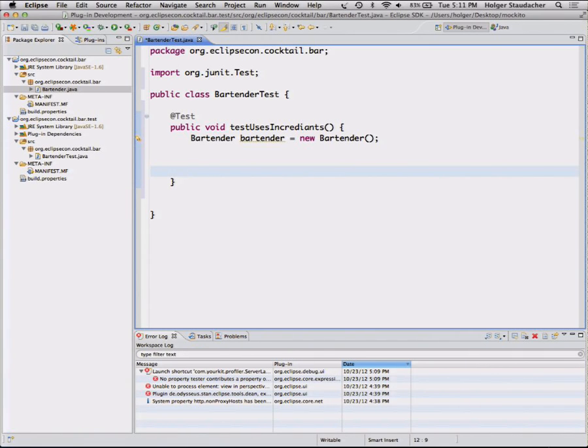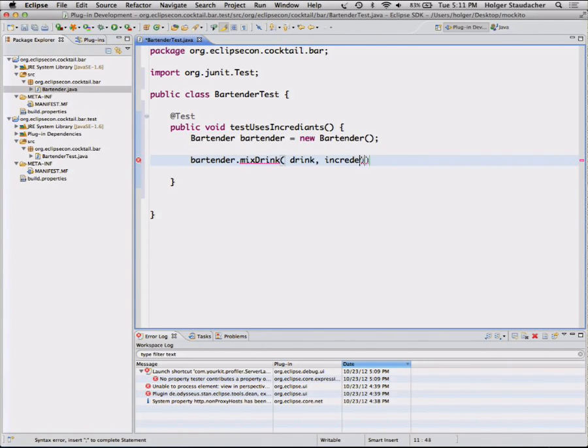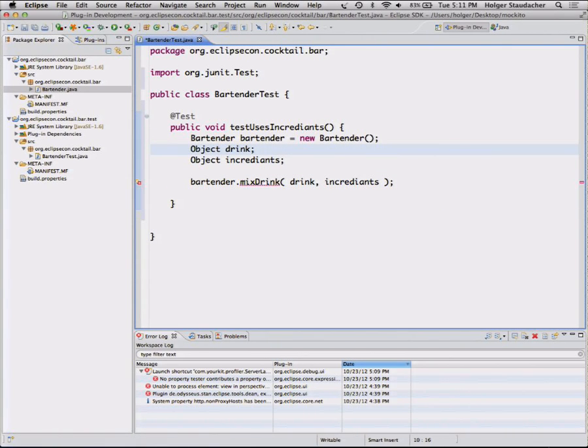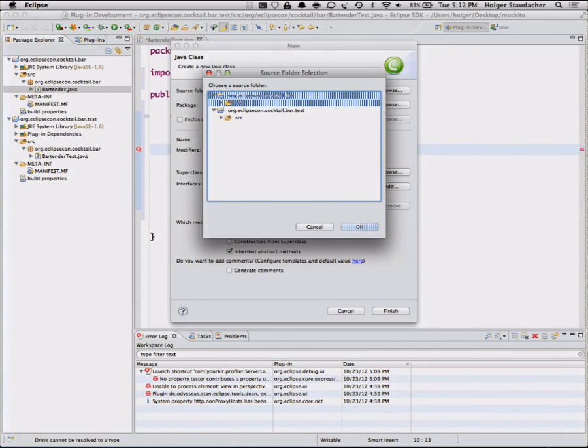The next thing is we want to call the method bartender.mixDrink, and we will pass over a drink object and an ingredients object. Of course, I have to create those objects too, so I create the variables first. And drink is not of the type Object, it's Drink. I have to create a class in my bundle.